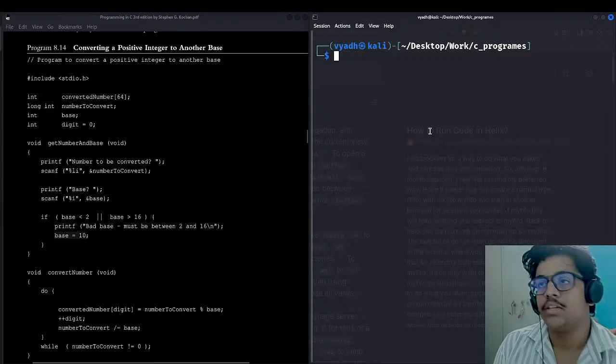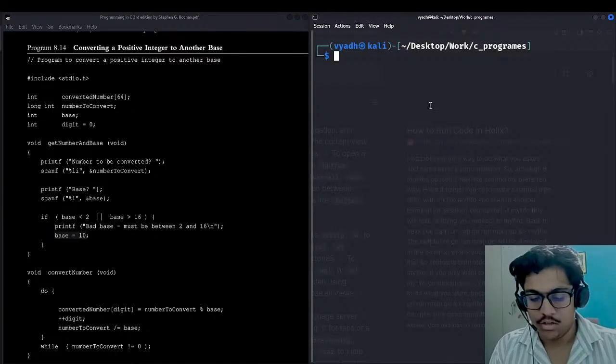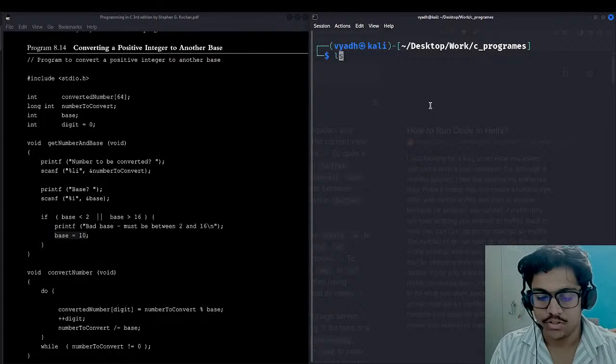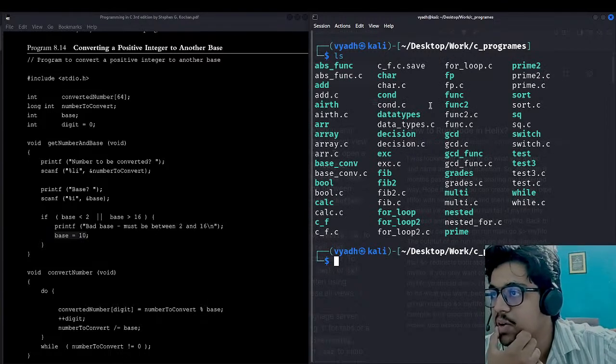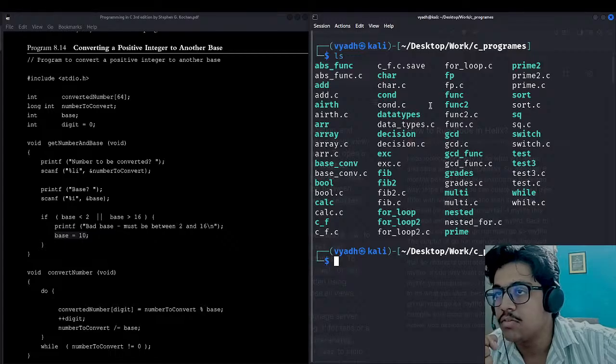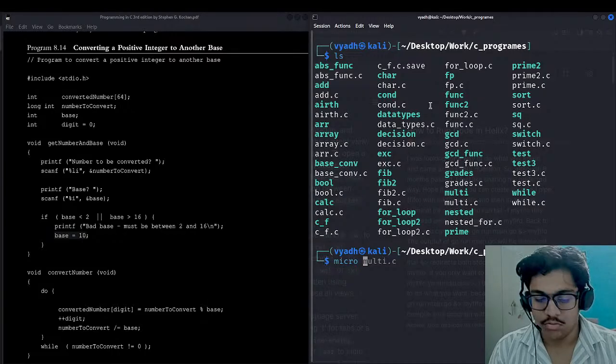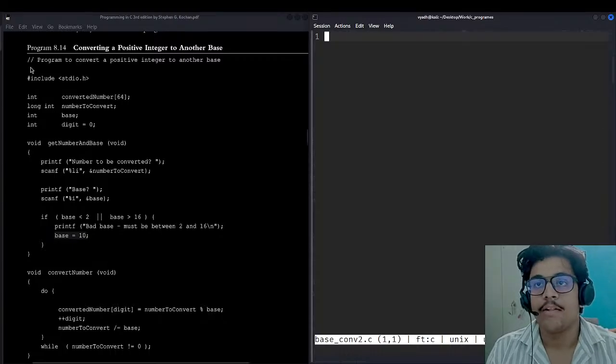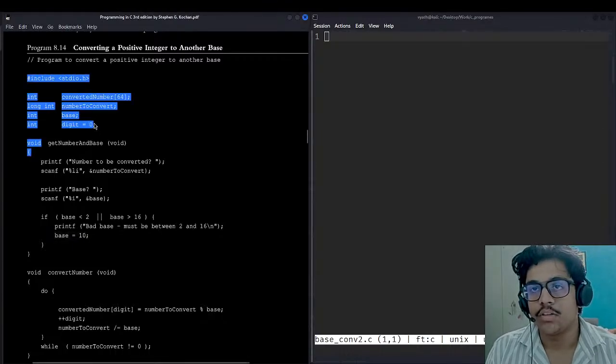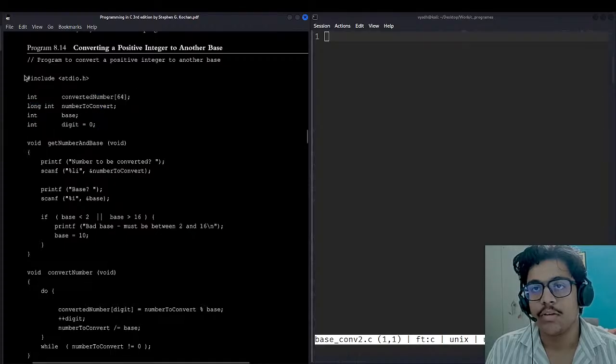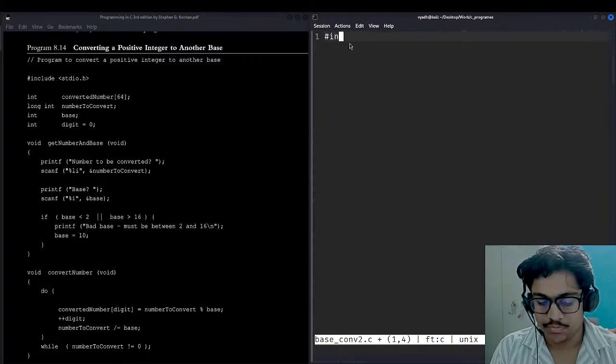So first, let's just do the input part. Micro. First, we will do ls. There are a lot of programs we have done. Base conversion we have. Let's do one thing: micro base conversion 2.c. Okay, so copying the header files. I cannot copy here. No problem. So include stdio.h.